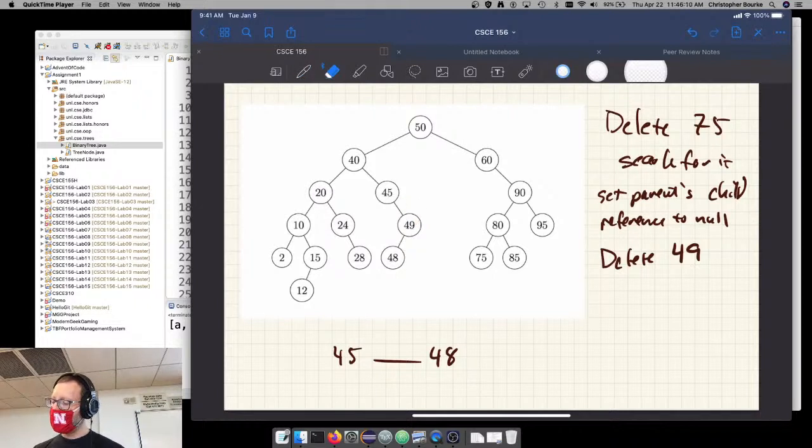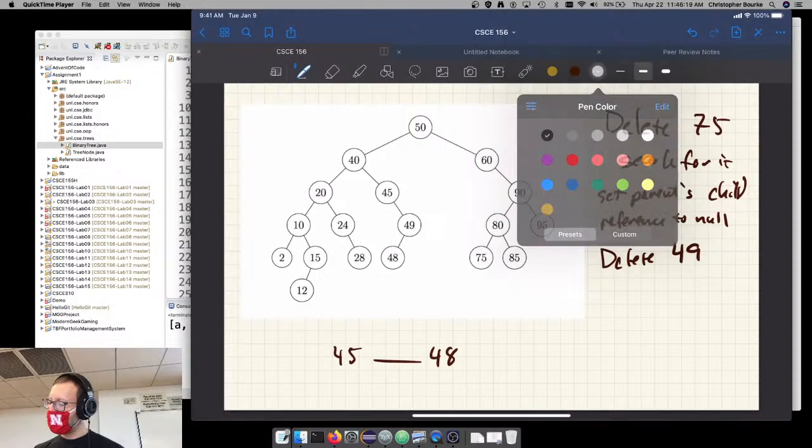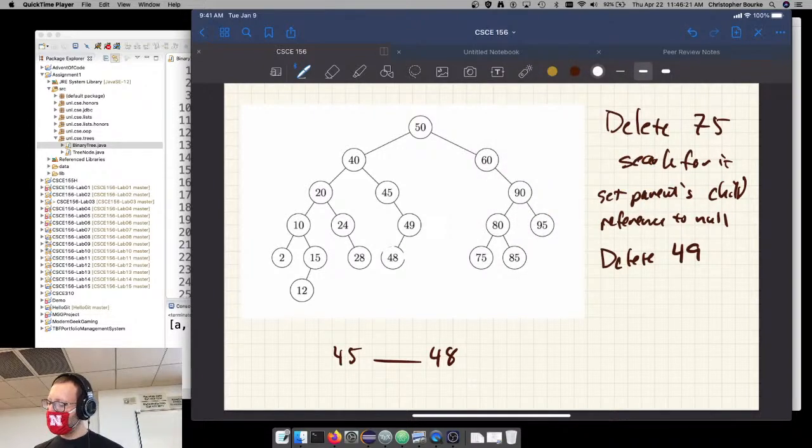So what would it look like? I can't delete an image, but I could white it out. So, oops. There we go. And not 49, but now it's 48. Oh, good notes.